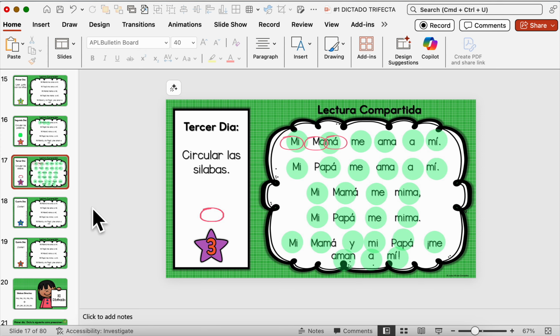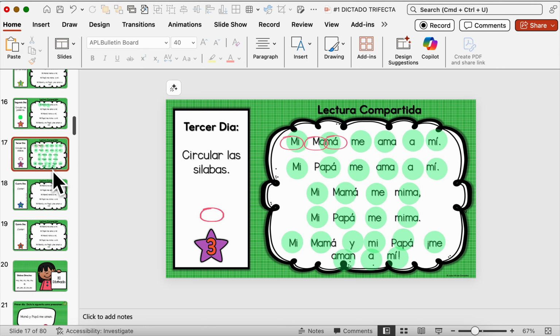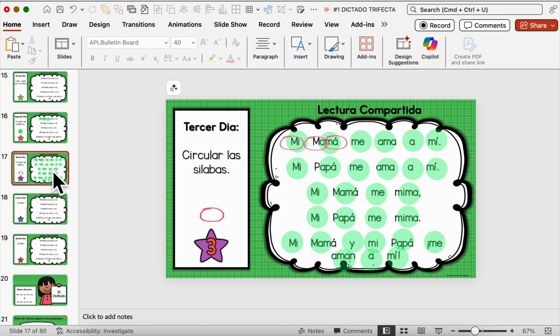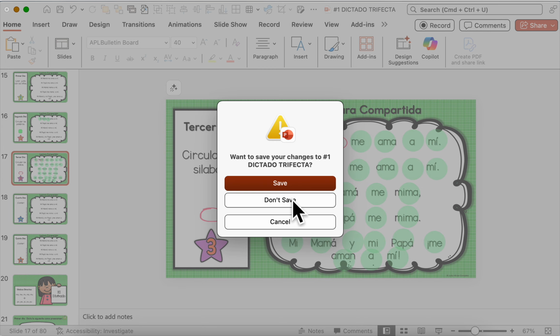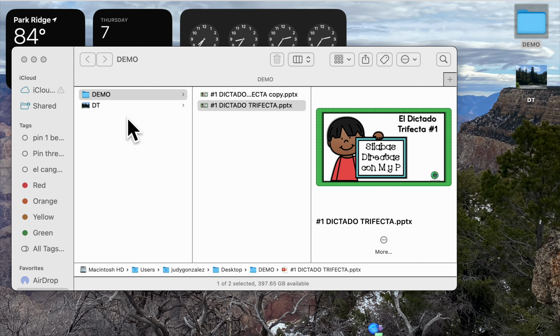I think it's better for kids to write these in their notebooks and actually circle with pen and paper or pencil and paper, and you can find those in the centros. I hope that helps. Thank you.